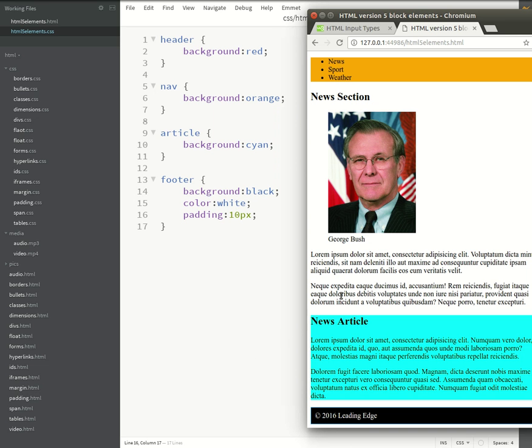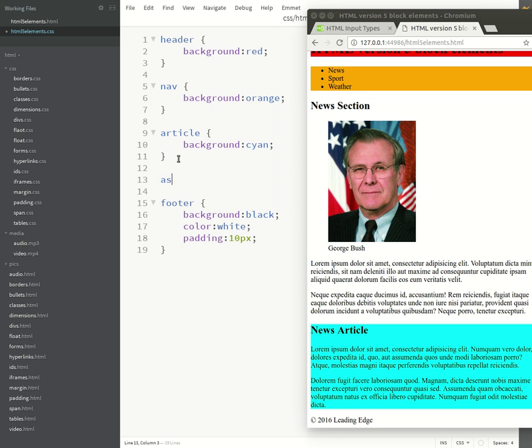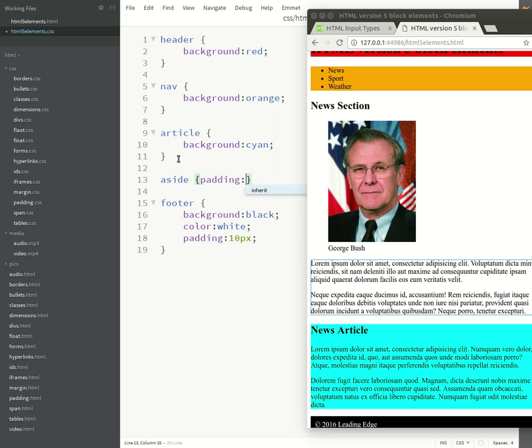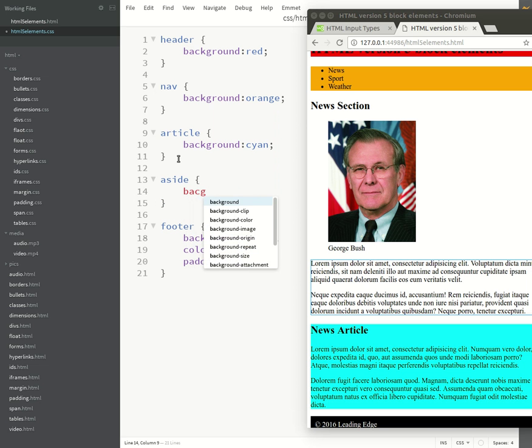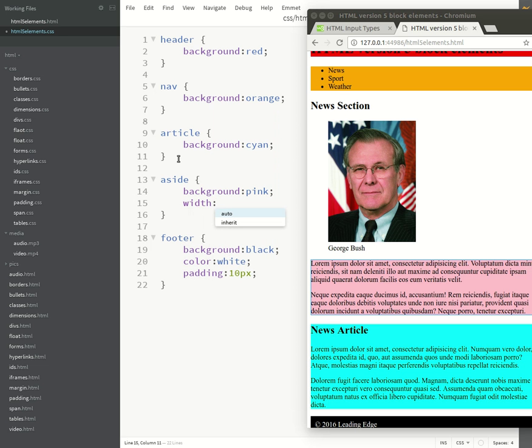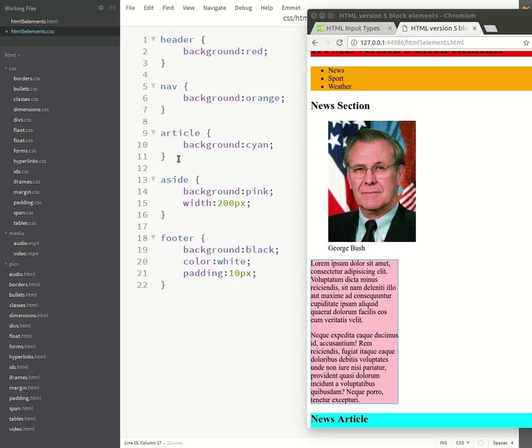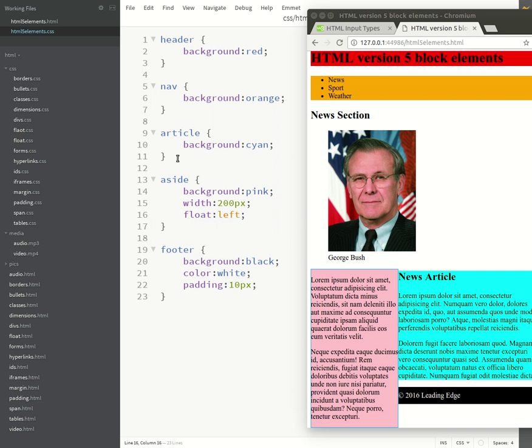So if you wanted your aside, for example, to float, we could give it a width just like we did with the div and tell it to float to the left. And you get the idea.